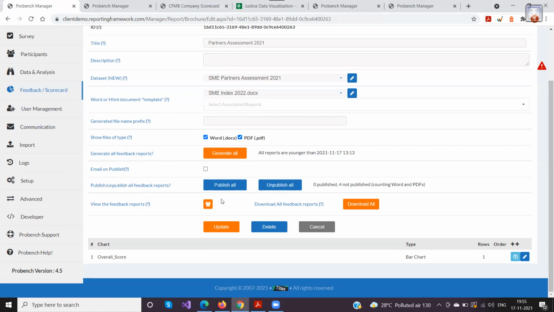And if after publishing you suddenly find that there is some problem and you want to revert the publishing, then you can again unpublish all, then it would again go offline. You can make the necessary changes and then publish them again. So publish all and unpublish all are there for those reasons. Okay, so those are the things.